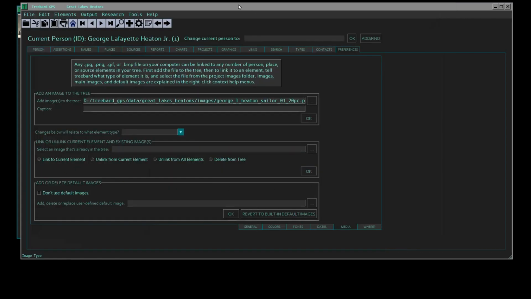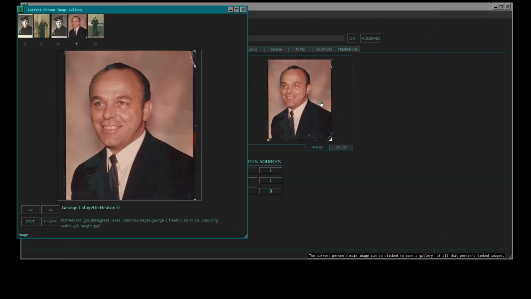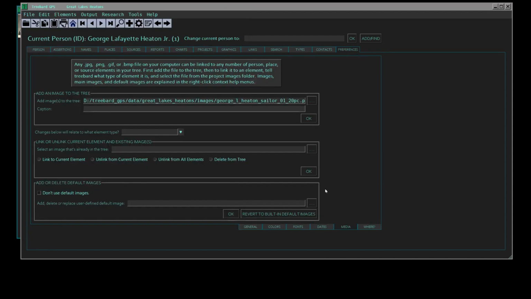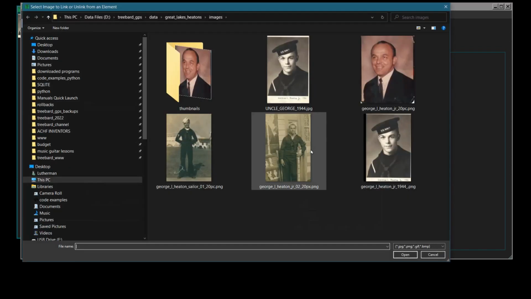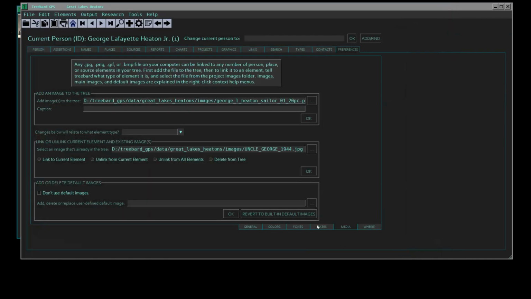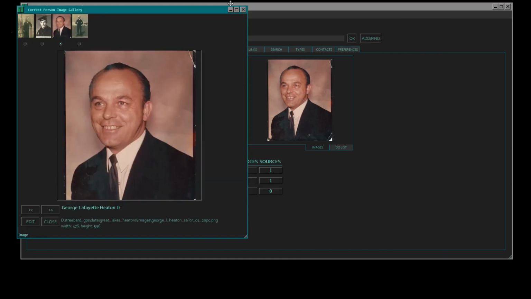So you should be getting good at this by now. There's the more recent one. So let's get rid of this one. Get rid of it by going in here and grabbing the old one here. And then you have to do this. And then you say delete from tree. Alright, now he's only got one of those.